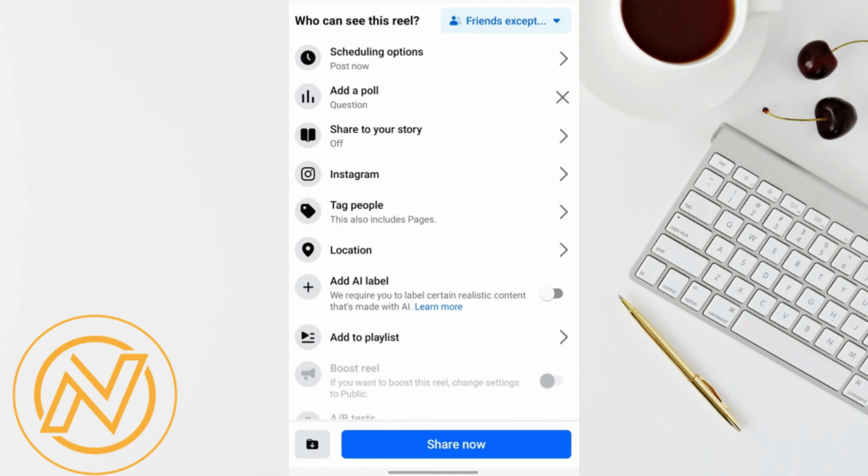Now add a caption, tags and other details if desired. Lastly, tap on Share now to post your reel with the voting poll on Facebook. Once published, your friends and followers can see your reel video and vote in your poll. So that's basically how you can add poll on Facebook Reels.